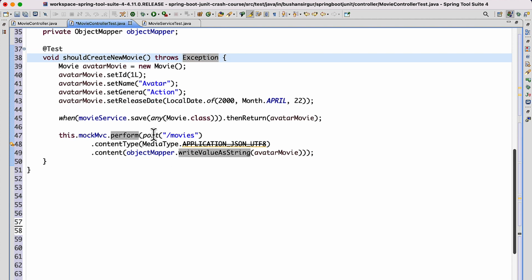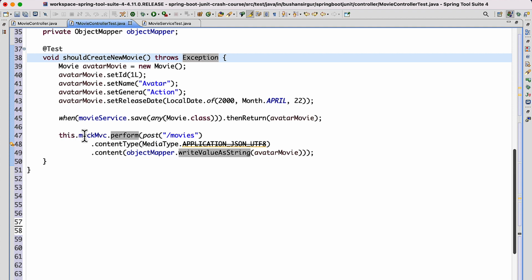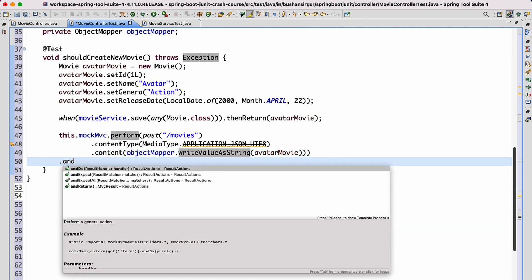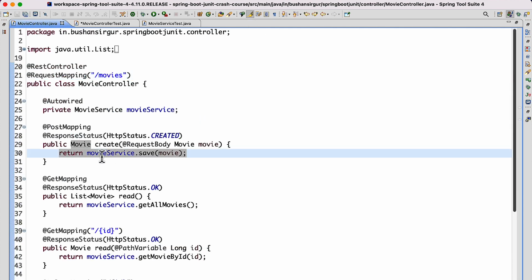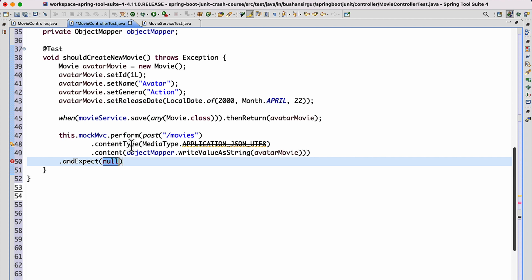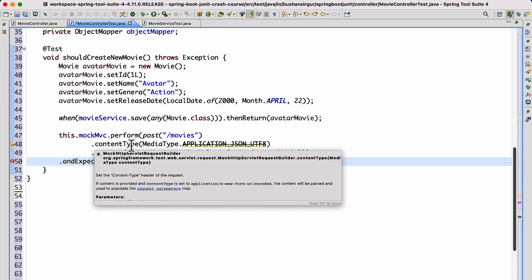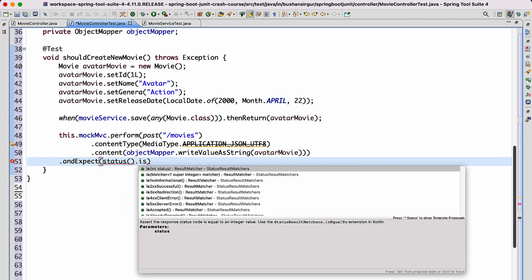If you look at this, the perform method is going to return the ResultActions, and we can get the ResultActions out of this. But I'm going to continue adding the methods as a chain. So andExpect. Once we make the HTTP request, we're going to expect the HTTP status code as 201, which is HTTP created, and we are going to expect that HTTP status code. So andExpect status is created.